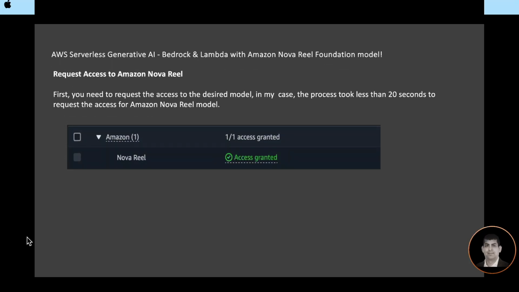First things first, let's request access to Amazon Nova Reel. This is the first step because this is a new model, and you likely don't have access to the model until you request it. In my case, the process took less than 20 seconds to request access for the Amazon Nova Reel model. And once access is granted, you will see this kind of message under your model access.